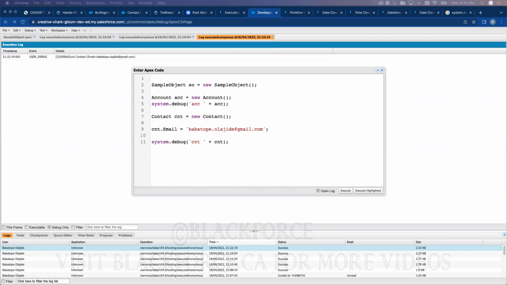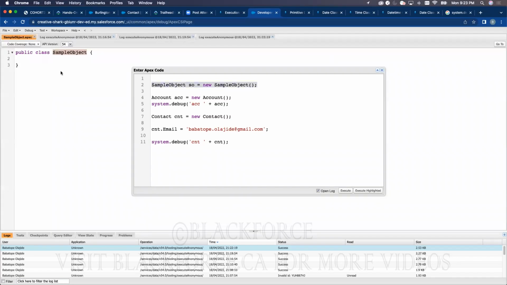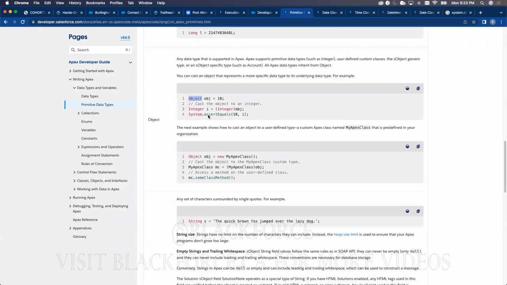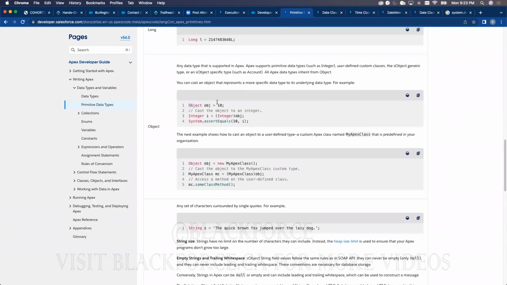It's very important because this is the beginning of programming, being able to work with an object. I've given you an example of a class object, which is just a simple Apex class. And I've given you an example of a standard object, which is built into Salesforce. So this thing is telling us, I declare an object called 10. Then I cast it into an integer.